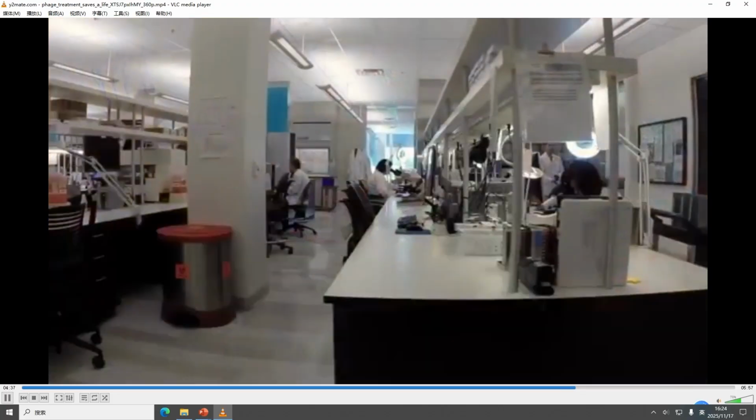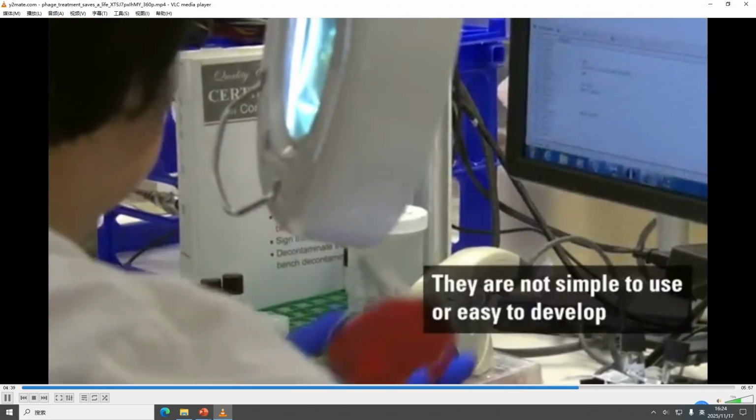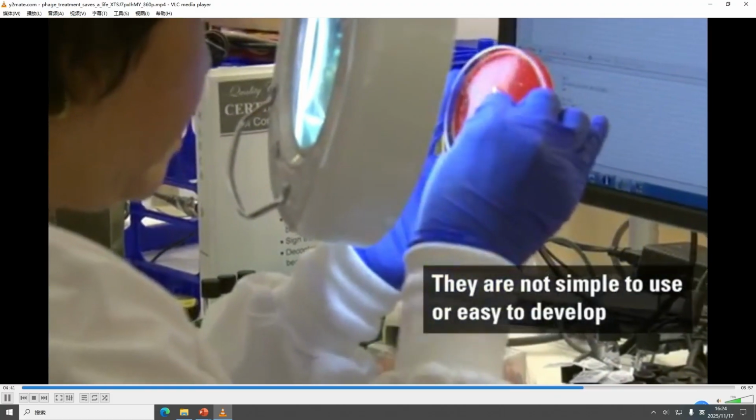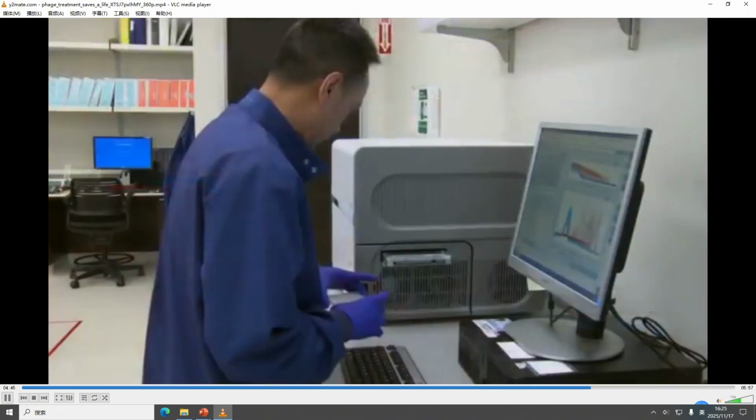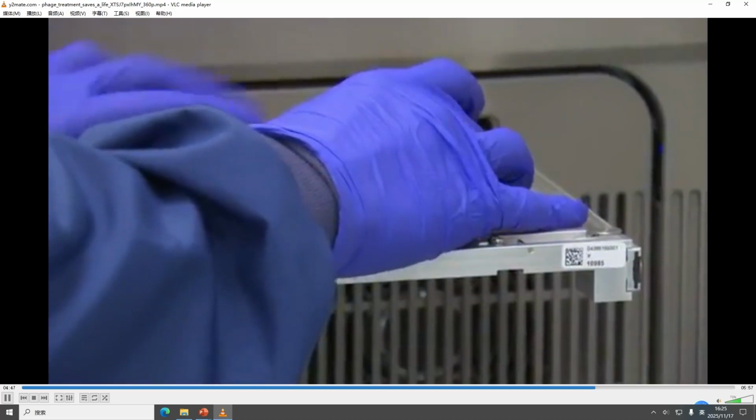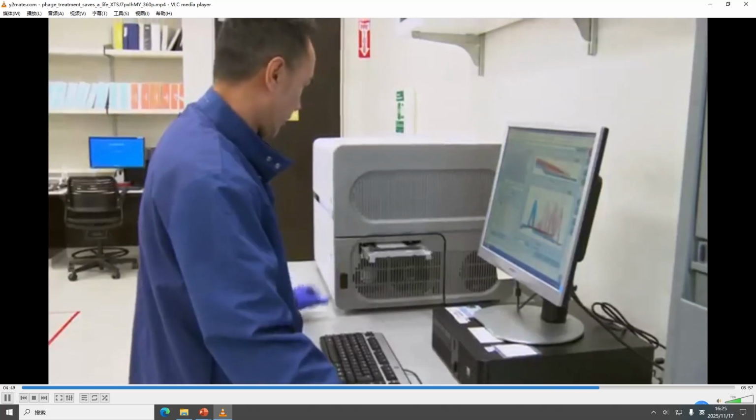They're not simple to use. You have to develop a cocktail for each patient's own isolate. They seem to be relatively safe to give, but they're going to be difficult to develop from both the research perspective and also from the regulatory perspective.